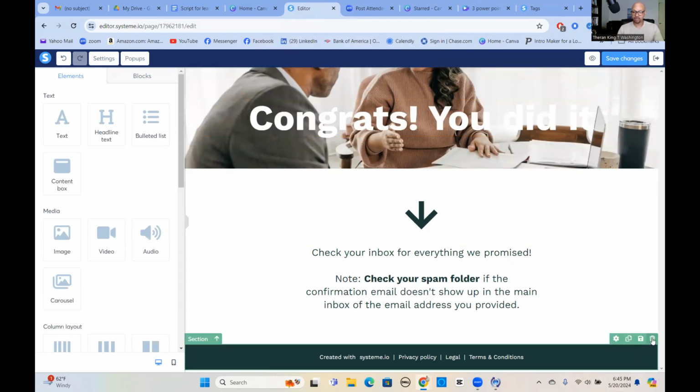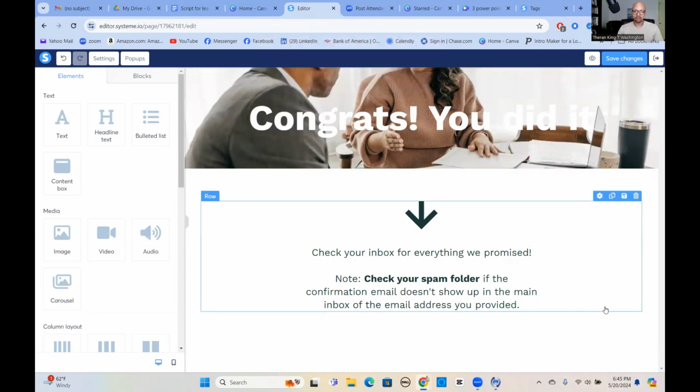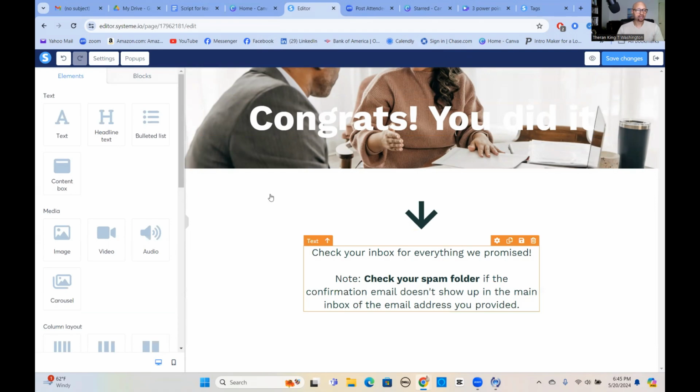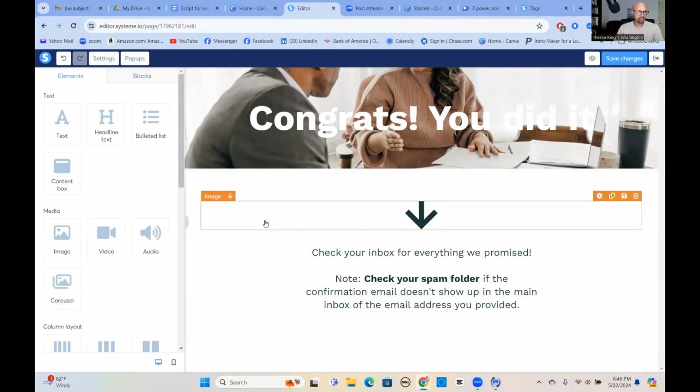If you want it, keep it. If not, get rid of it. And there we go. So let's hit save changes. Always got to save those changes. You don't really need to worry about settings because it's a thank you page. You're not going to just deliver somebody a thank you page. All right. So don't worry about that.